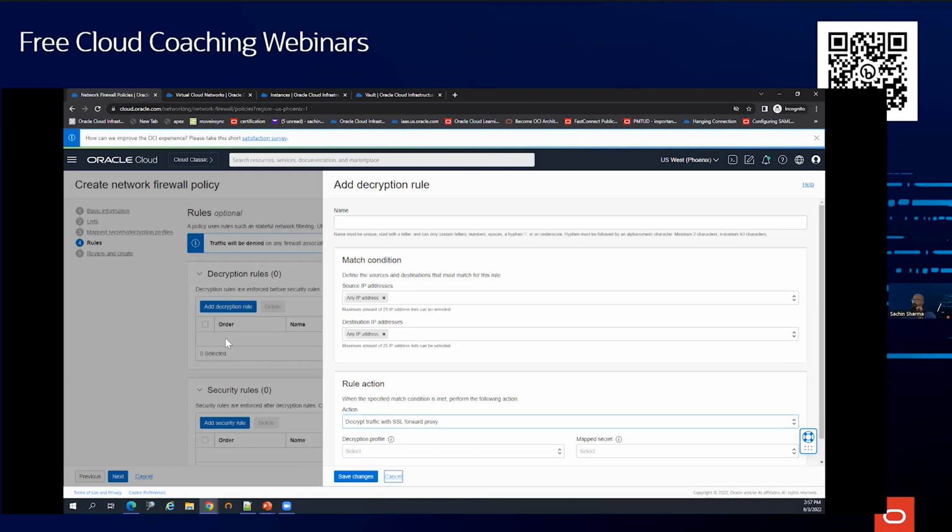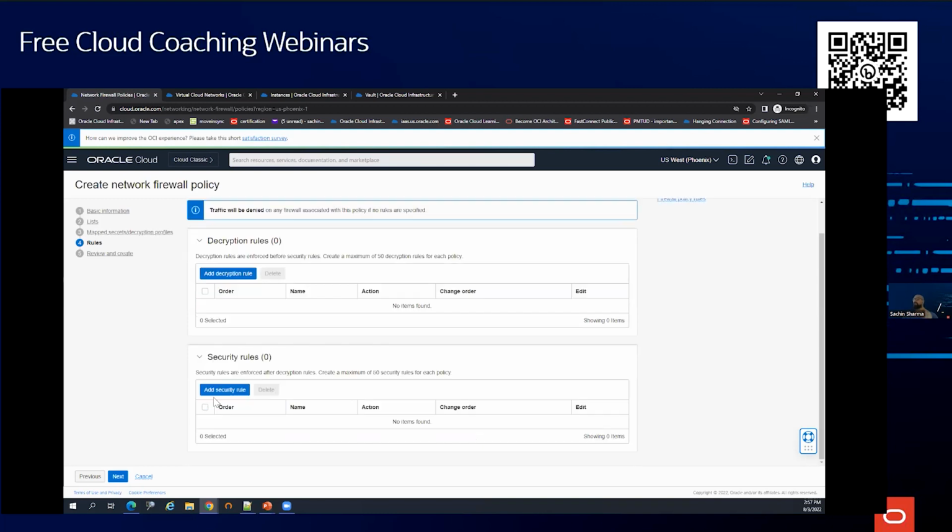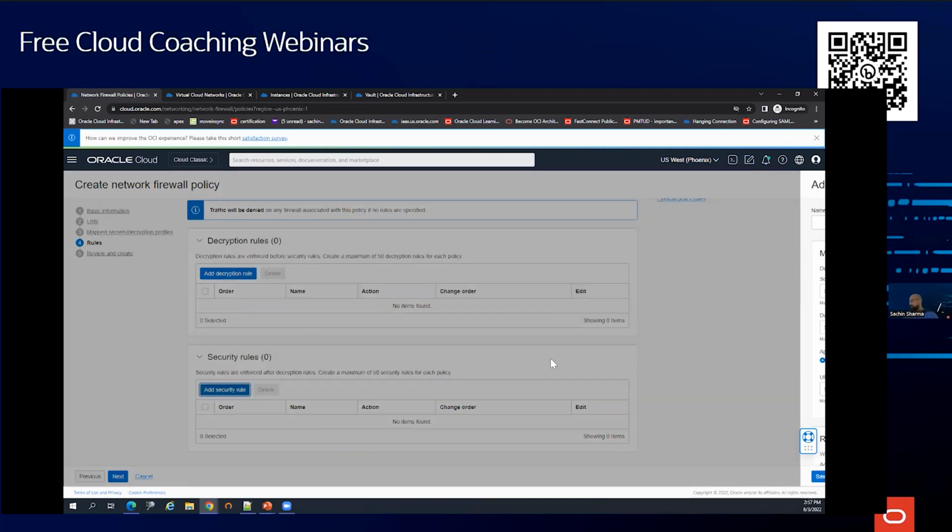I'll cancel it. Now once the decryption rules have been created, the incoming traffic to the firewall will check the decryption rule. If it does not match, then it will go ahead and check the security rules in the priority order. So I'll create a security rule like this. How can I create a security rule? So I have added RDP, right?